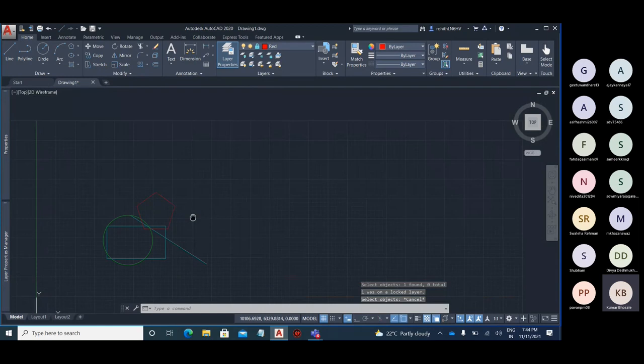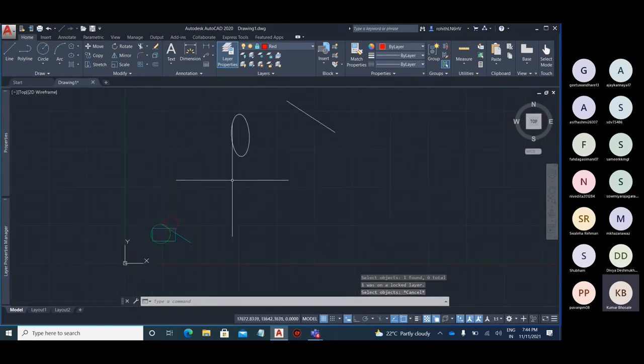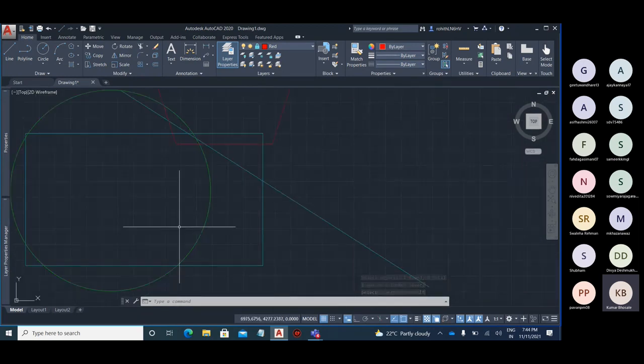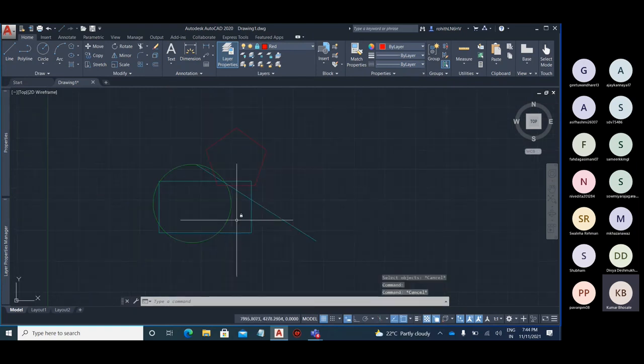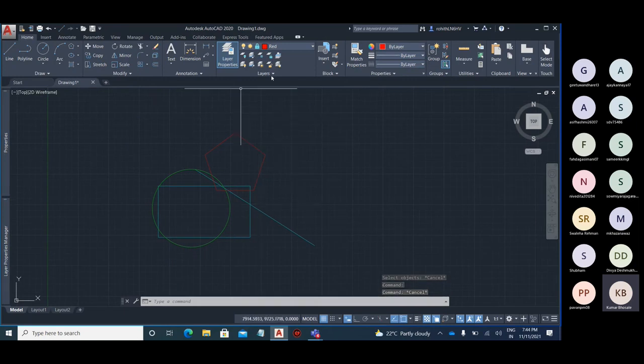Is that clear? So this is your lock option. Now you can see that this layer which has been locked has become somewhat transparent. So this transparency is controlled from here. If I drop down this layers option, you can see over here the lock layer fading option is available.